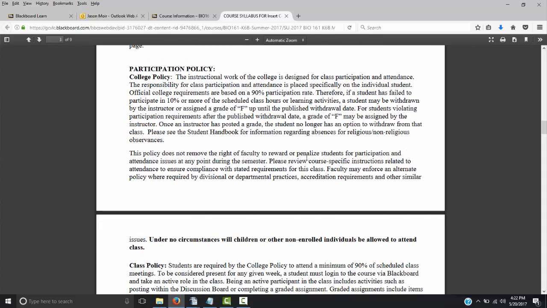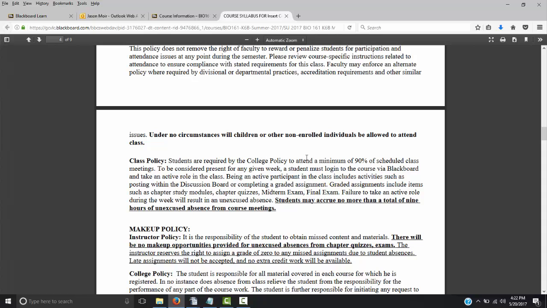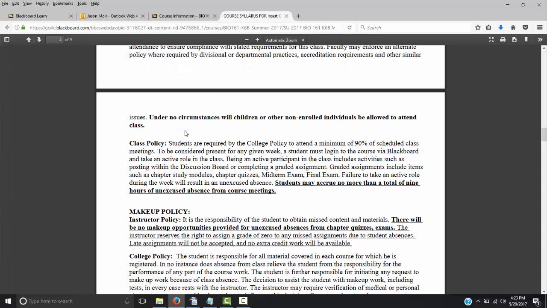All right, move on to participation policy. The first part is the general college policy. And the general rule from the college is you must participate at least 90% of a class to be successful. And when it comes to our individual class policy, my policy will mirror that of the college. If you are absent more than a total of 9 hours of unexcused absences, then I have the authority to take you out of the course. I don't like to do that, but I will if I have to.